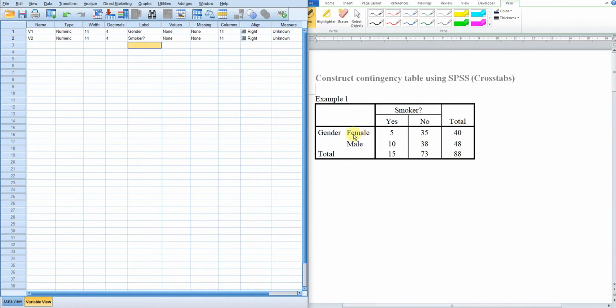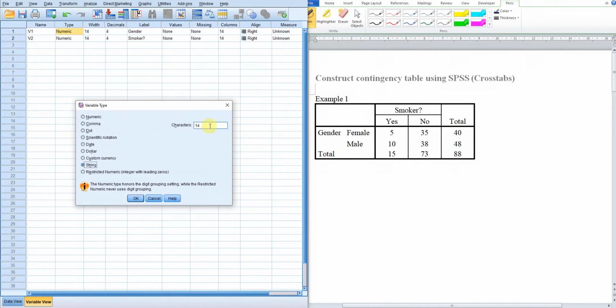If we would like to enter using yes, no, female, male, then we have to change the type to string because they are letters, not numbers. As we can see, the 14 here stands for the maximum characters that we can enter. Female has 1, 2, 3, 4, 5, 6, so 6 characters only, which is longer than male. As we can see, this is 6, but this is 14, which means that we are able to enter all this without any issue, since the maximum is 14. Then okay, same for yes, no.